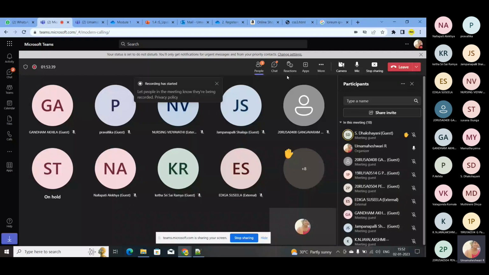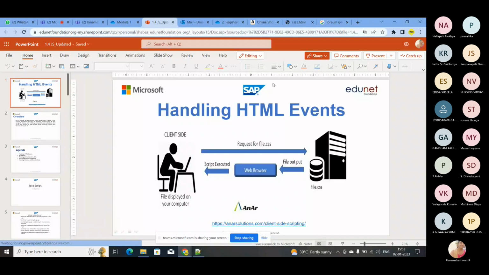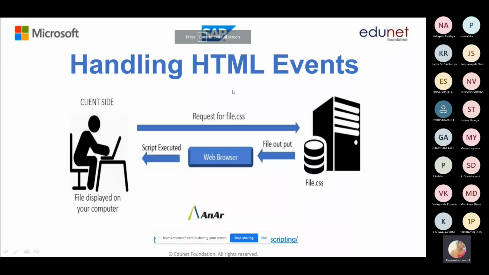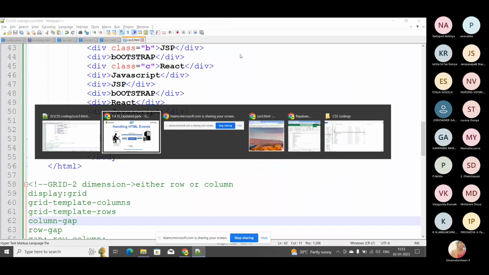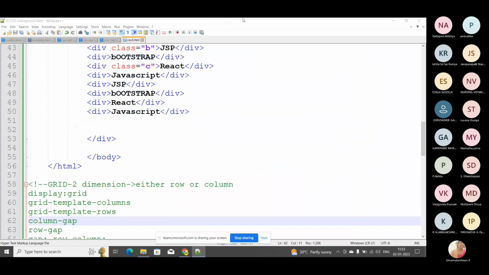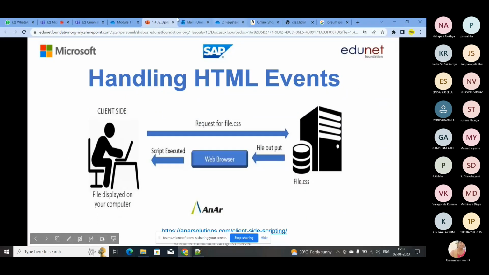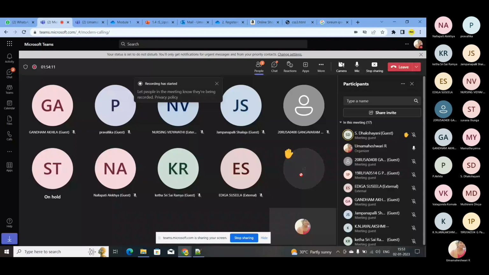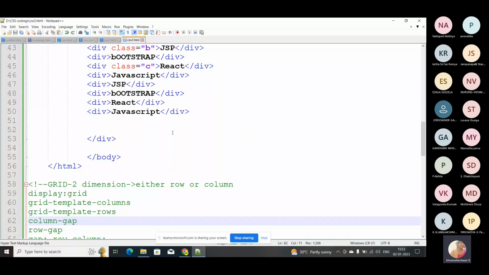Did you understand what is pseudo elements? What is pseudo element? Yes, Dakshayani. What is pseudo element? Any one of you? Ma'am, please repeat once again, ma'am. Concept. Okay. So 1 second.